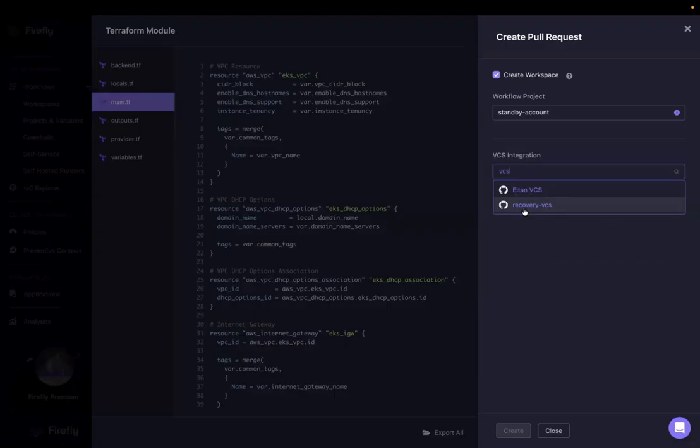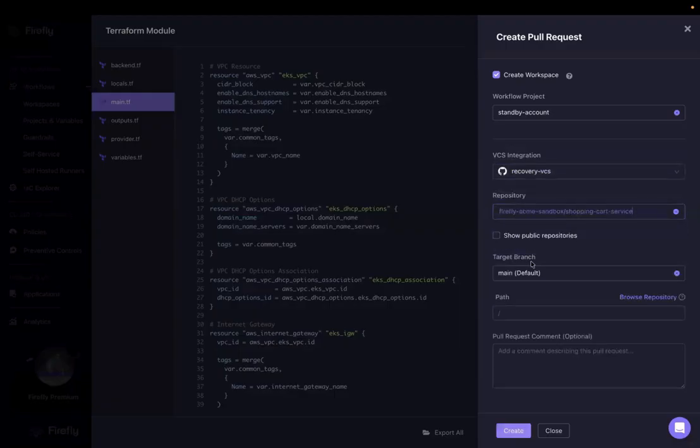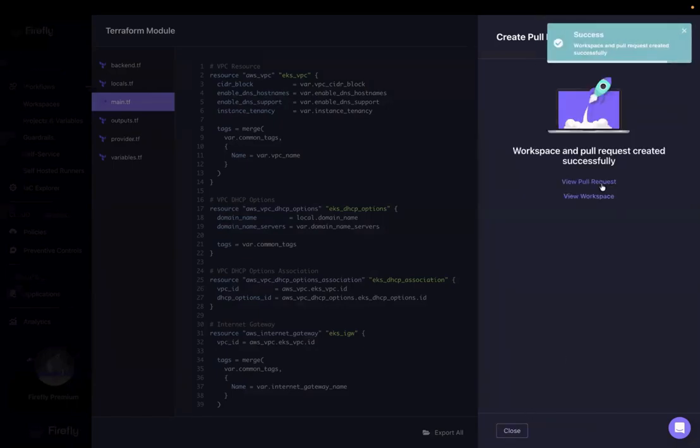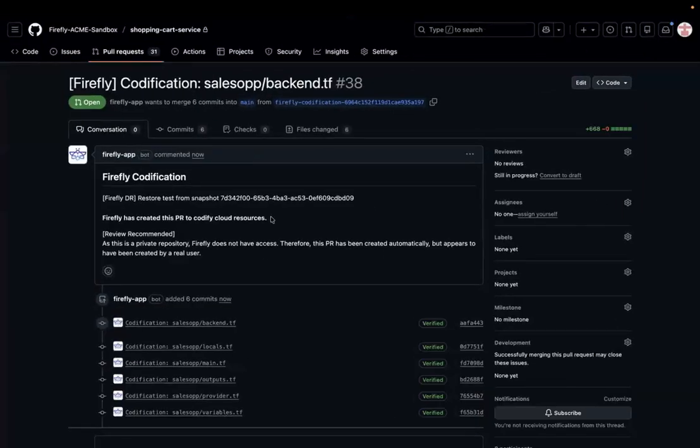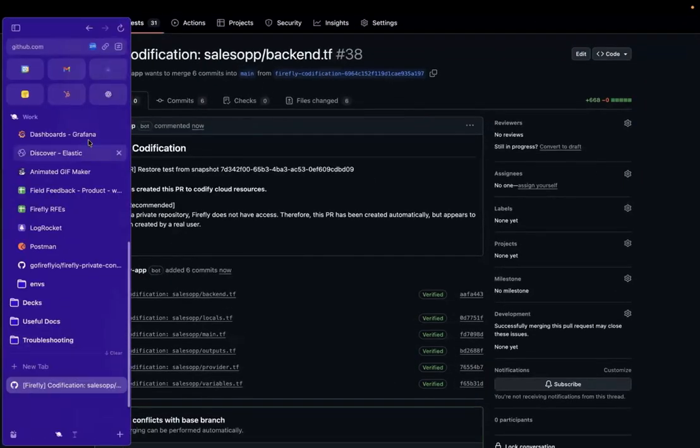For this purpose, we'll choose the recover VCS repo. We'll choose the specific path where we want to deploy all of those files. And now we're going to create. Two things are going to happen. It's going to create a PR on GitHub with all the relevant files, and it will also create a workspace in Firefly. So here we can see the PR itself.